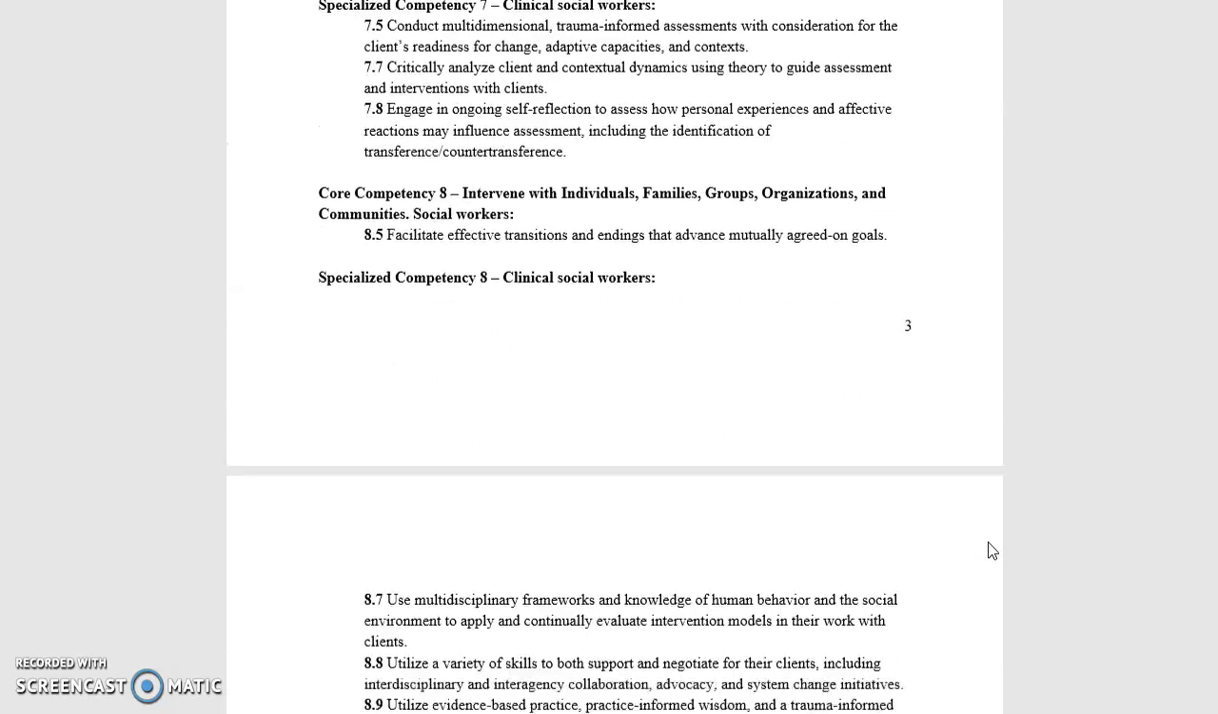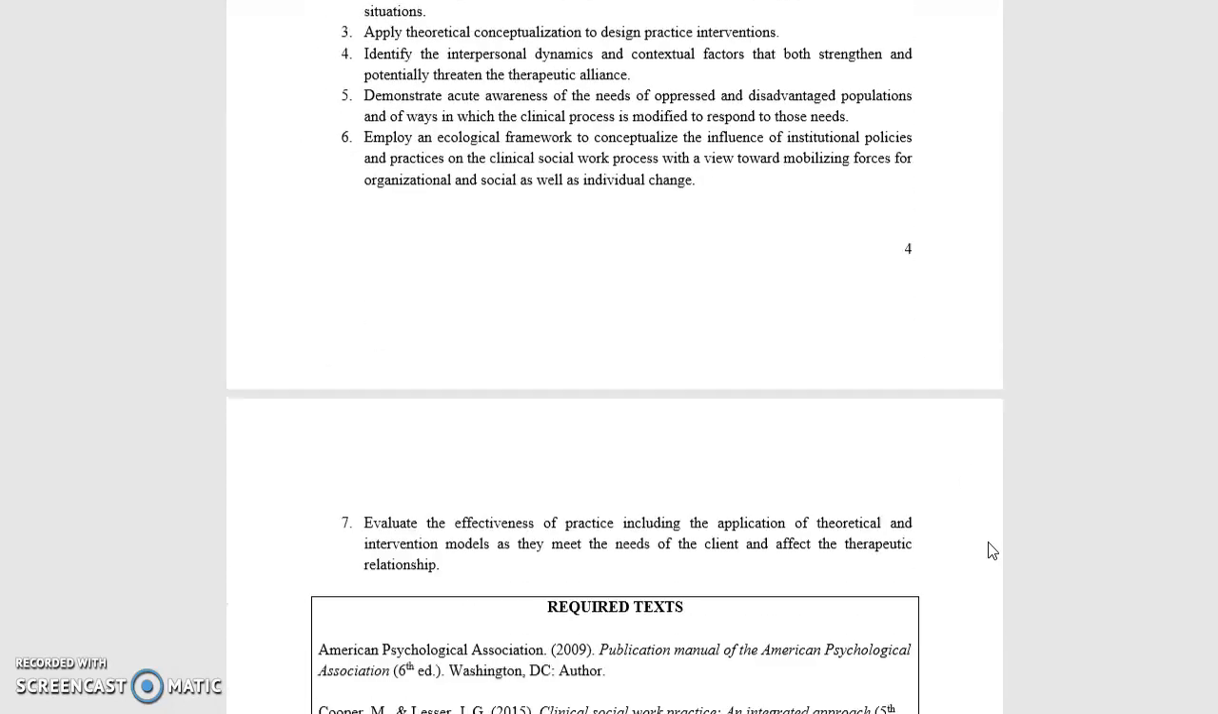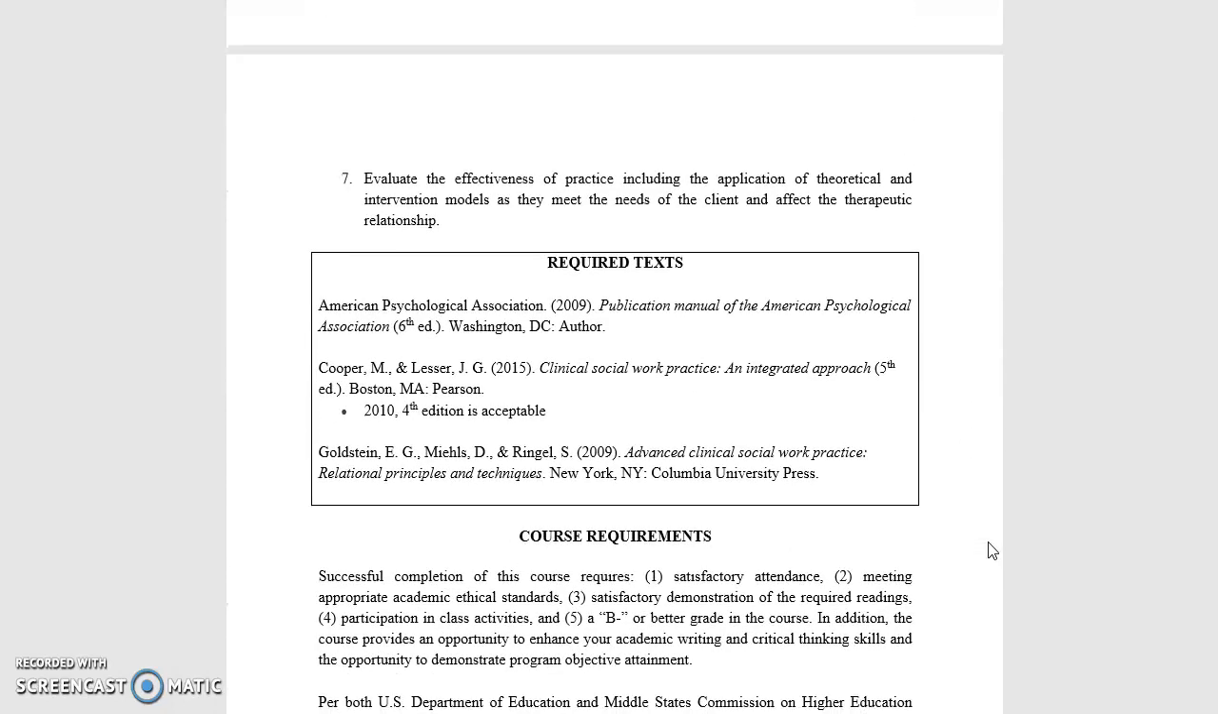So now here you'll find the texts that are required. I hope everyone has already obtained them. First, we have the APA manual. I'm sure many of you are aware of the Purdue OWL website. This website is pretty user-friendly and helpful to reference for any APA format questions.